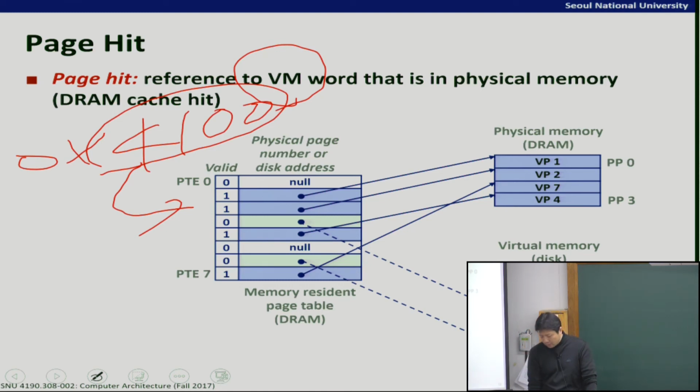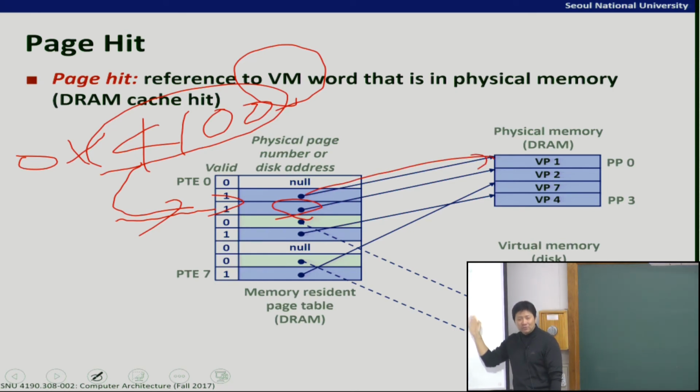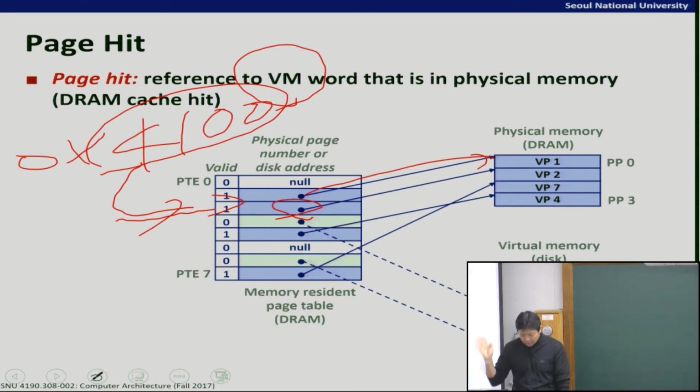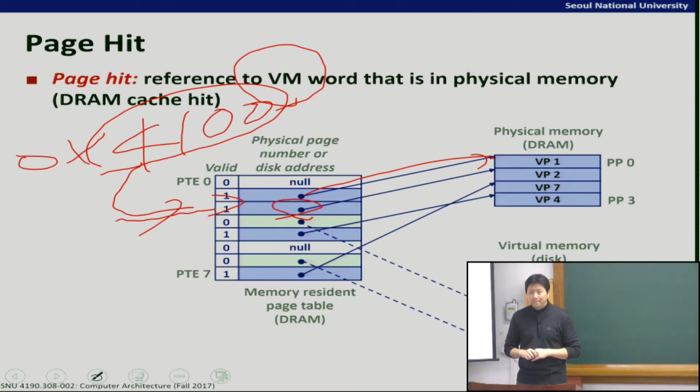So let's say this one is the page you want to access. Then this one is currently in the cache, in the DRAM. What I mean by cache is DRAM here. So currently in the DRAM, this is called a page hit, because the data you are trying to access is currently in DRAM.